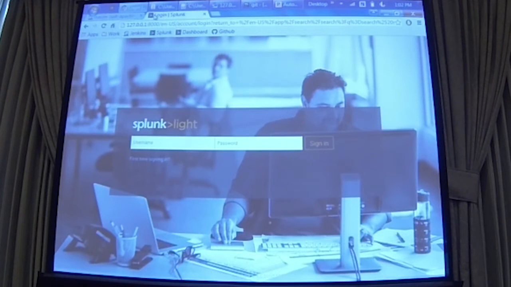So let's just do a quick demo of this. I'm going to run a highstate on my minion here, and it's going to fail. Some states are going to fail and some states are going to pass, and it should show up in Splunk.